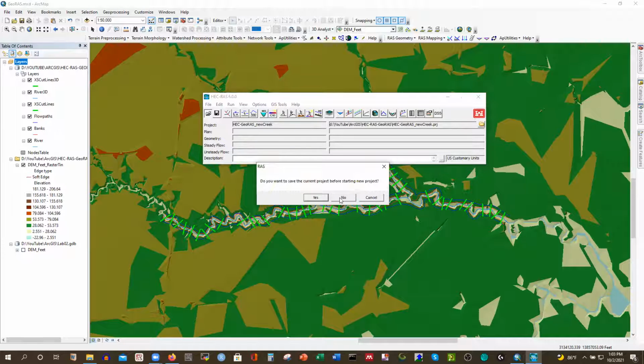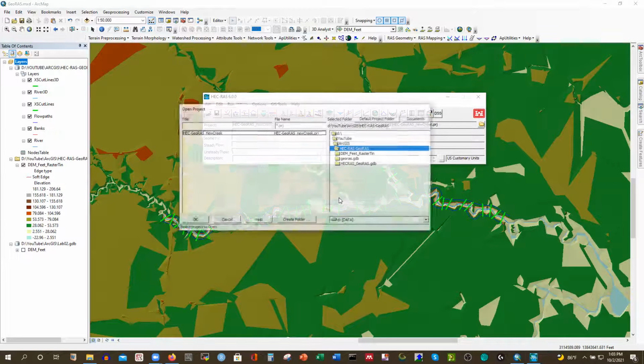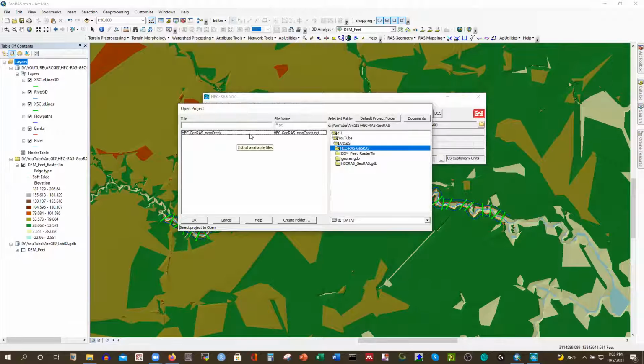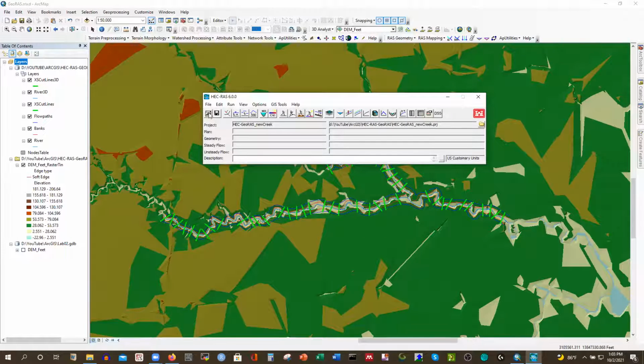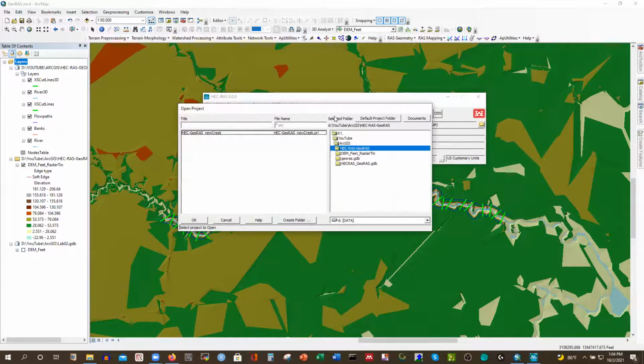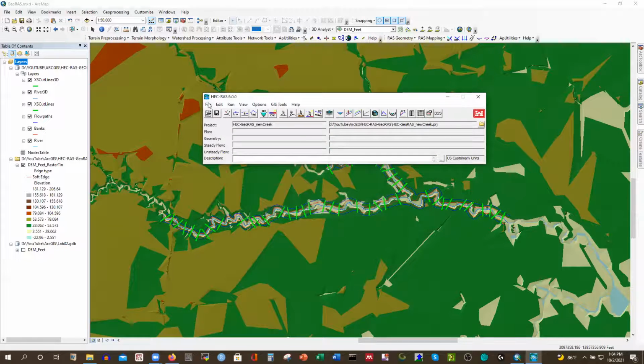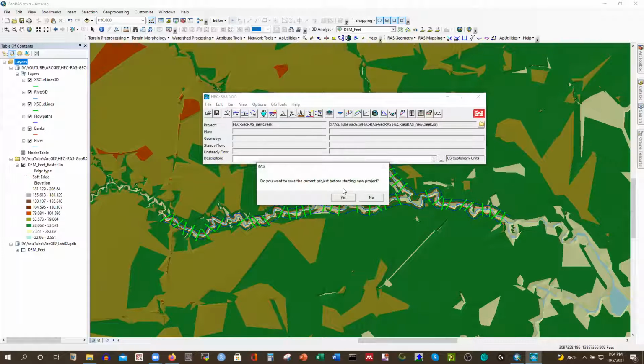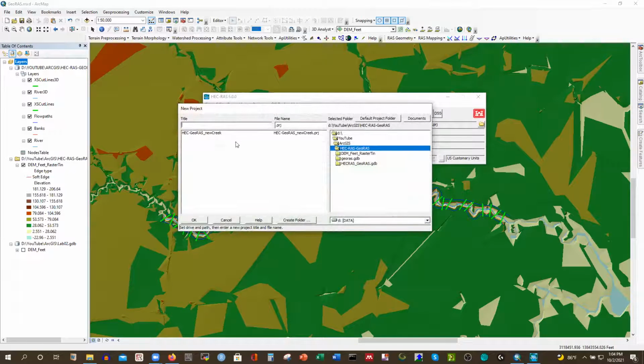Okay, new project, and I'm not going to save it. I'm not going to open that. I'm going to create a new project. Do you want to save? No. And then the project name should be a little bit different than just creek. Okay, tributary, main river, and then it's okay.